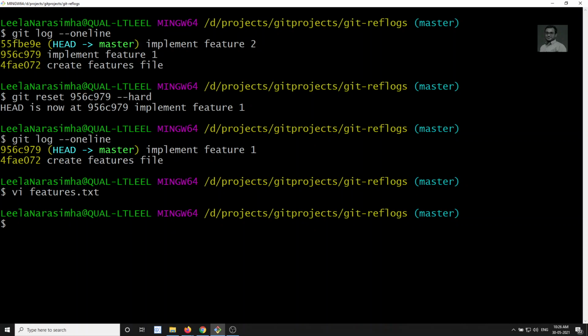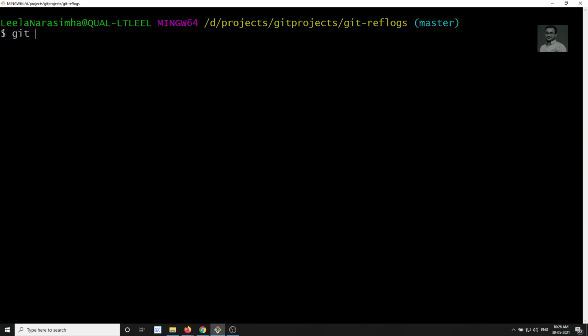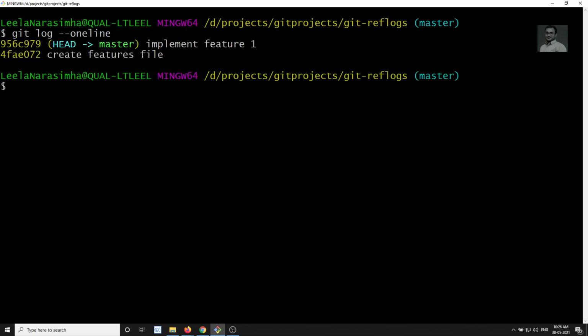But immediately the project manager says, okay, the feature 2 you implemented is fine, so please get that feature 2 back. Now where can I get it? If I clear the screen and check git log --oneline, I am not able to find that commit. Only implement feature 1 is there; I am unable to find the implement feature 2 commit. So where can I get this commit back?